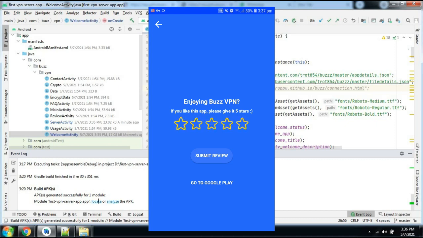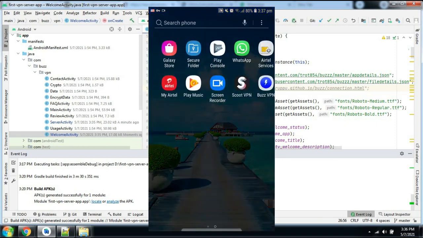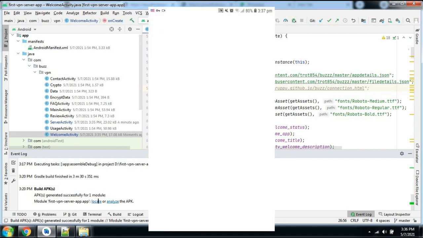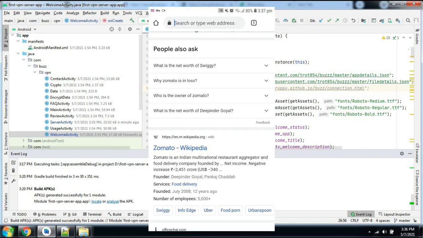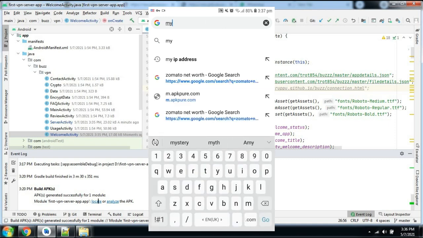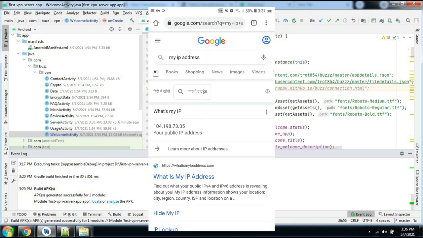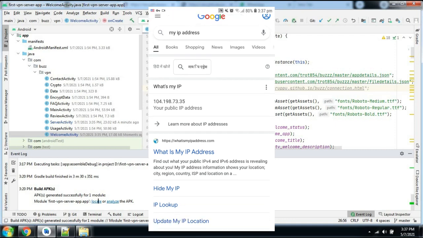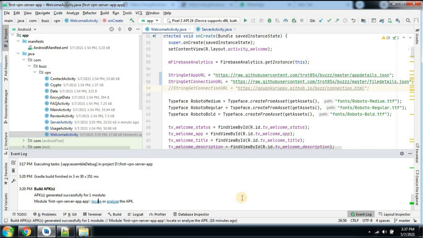So I'll just go to Chrome and re-verify it. Okay, I'll go to Chrome and I'll go to my IP address. I was searching for Zomato, guys, sorry. So now the new IP address has been assigned, which is 104.198.73.35. So now guys, I'll just turn off my screen recording. Yeah, I have turned it off.